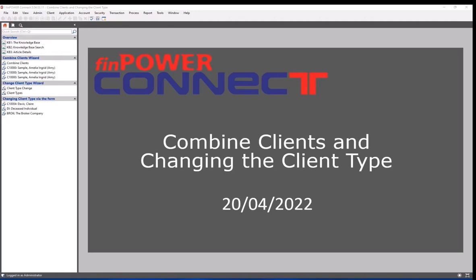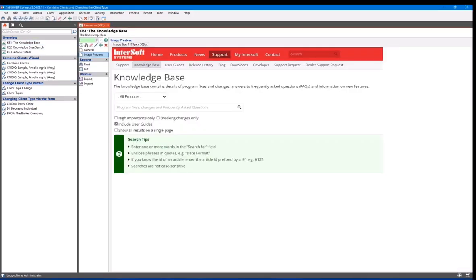So today we're going to go through the Combine Clients wizard and changing the client type via the client menu, Change Client Types wizard. Before we launch into the wizards themselves, I wanted to take the opportunity to remind everybody about the knowledge base. This area of the Intersoft website is particularly useful where you come across an area of FinPower Connect that is not behaving as expected.